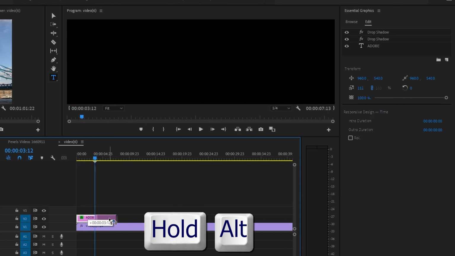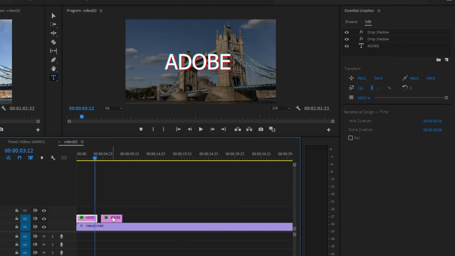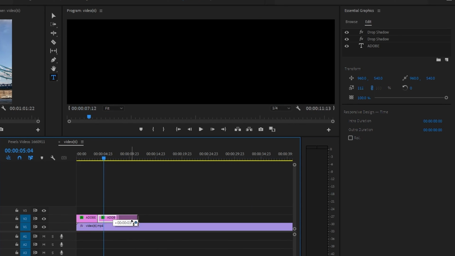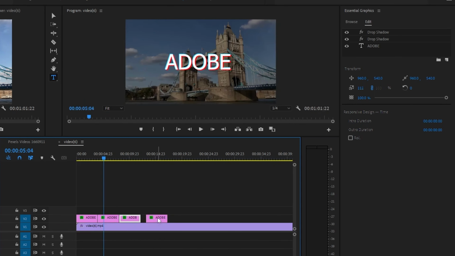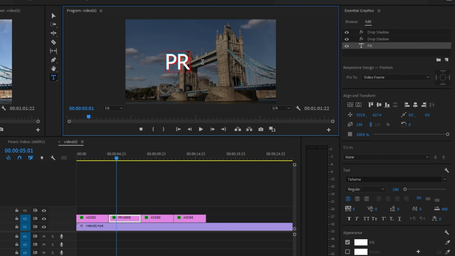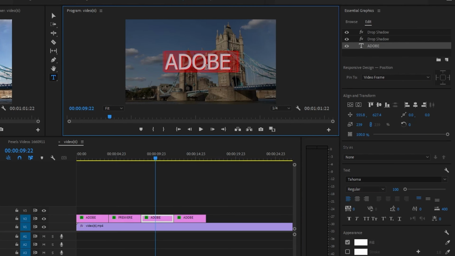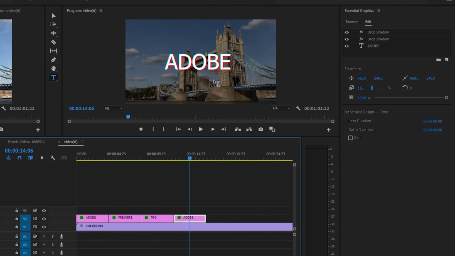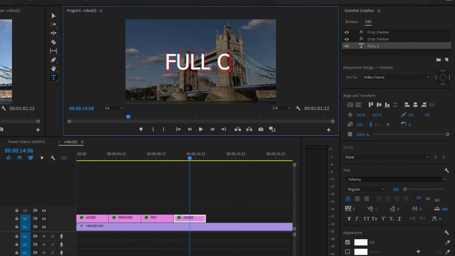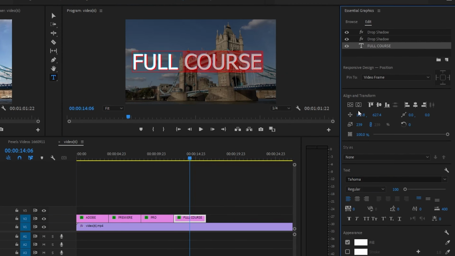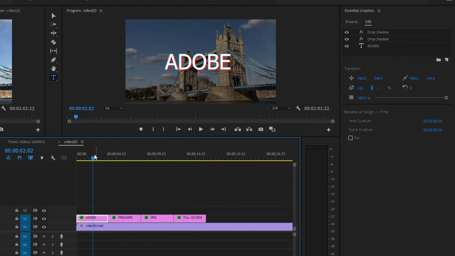Now just press and hold the Alt key and duplicate this to make multiple texts by just dragging it. This is how you can quickly duplicate the text layer. Now I will change it to Premiere. It's Premiere. And now center it in the middle and change the third clip to Pro. And now center it. After that change the fourth text layer to full course. And now center it. Okay, so this is how you can duplicate it.